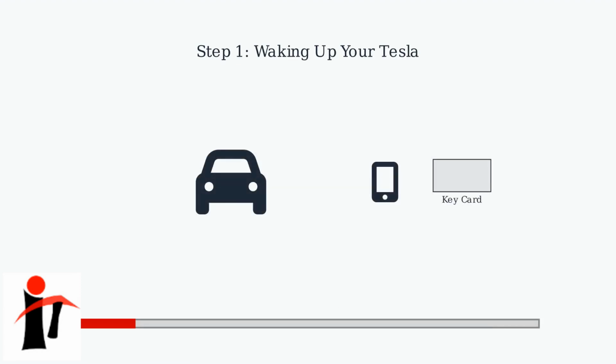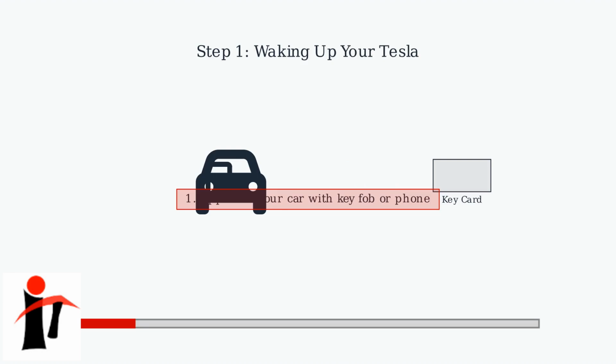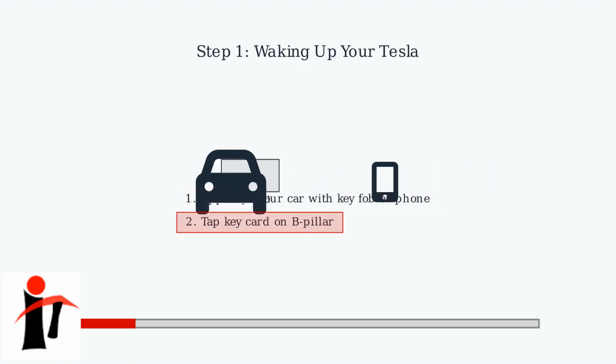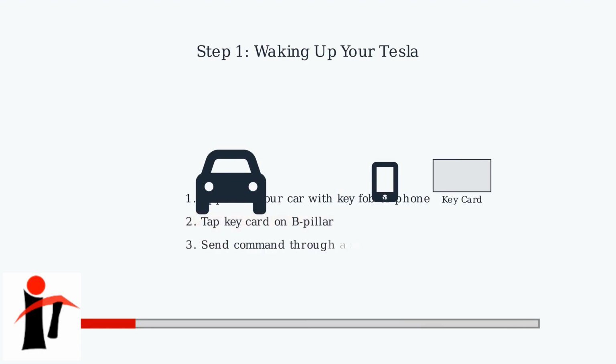The first and simplest solution is to wake up your Tesla. You can do this in a few ways. Physically approach your car with your key fob or phone if set up as a key. Use the Tesla key card on the B pillar, or send a command through the app even if it appears frozen. Any of these actions should bring the car out of sleep mode and allow the app to refresh.